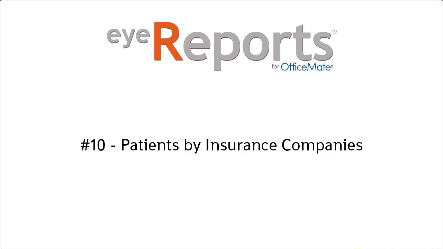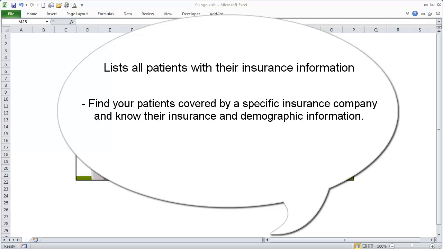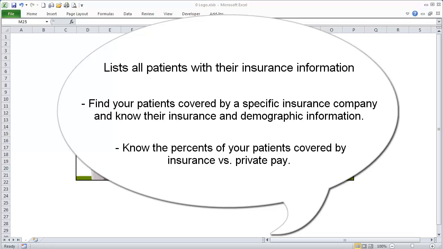iReport number 10 lists all patients with their insurance information. Use this tool to find your patients covered by a specific insurance company and know their insurance and demographic information. Know the percents of your patients covered by insurance versus private pay.